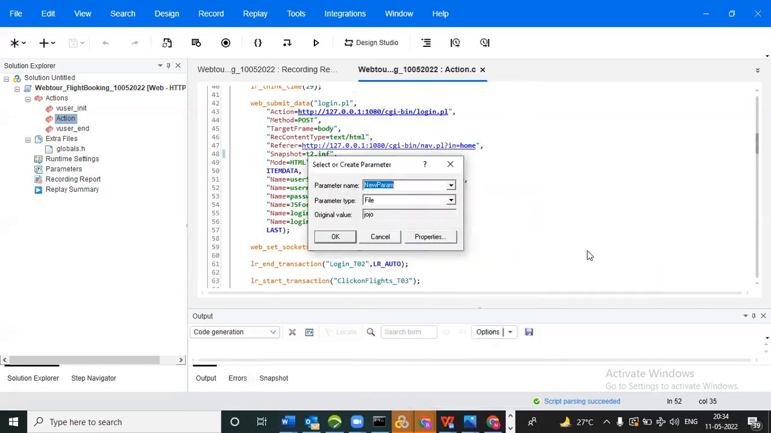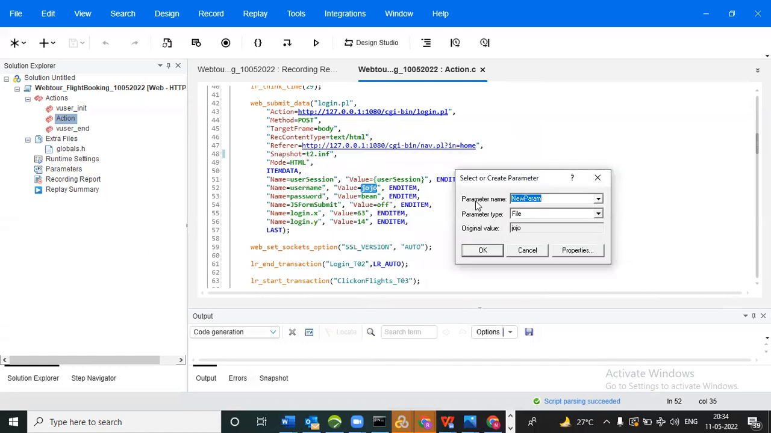You can click on create new parameter. Which value are we doing? Username. So you need to give a name for the username parameter. Maybe if anyone sees it, they will understand that he has done the username parameterization. So you give the parameter name. For example, apart from this, I could give it as Control X, or I could give my name, Kiran.